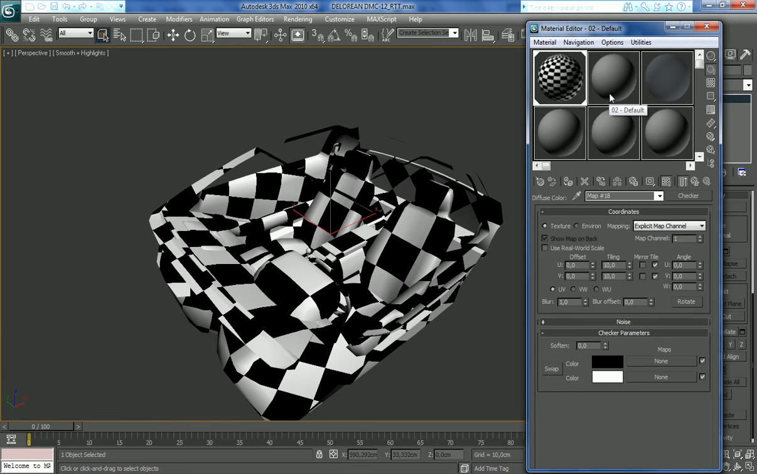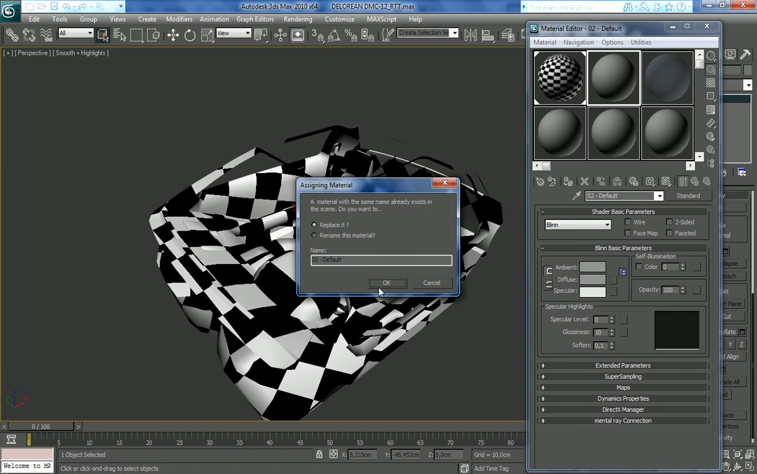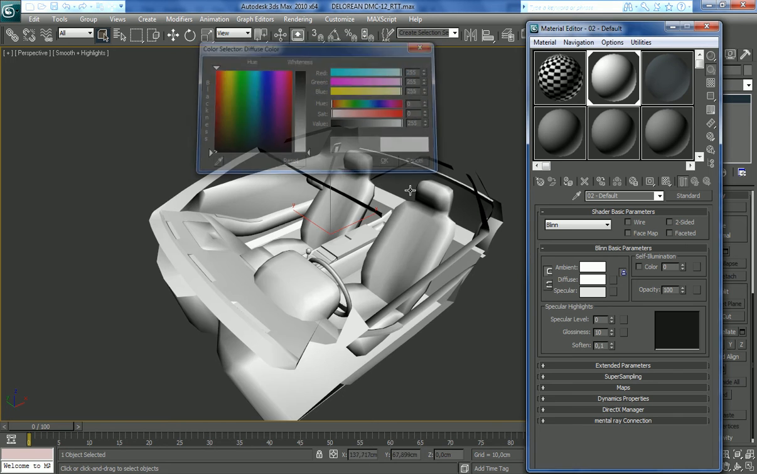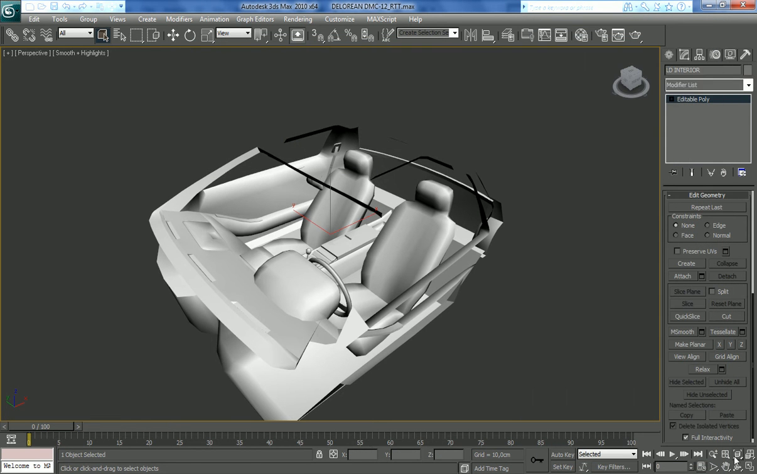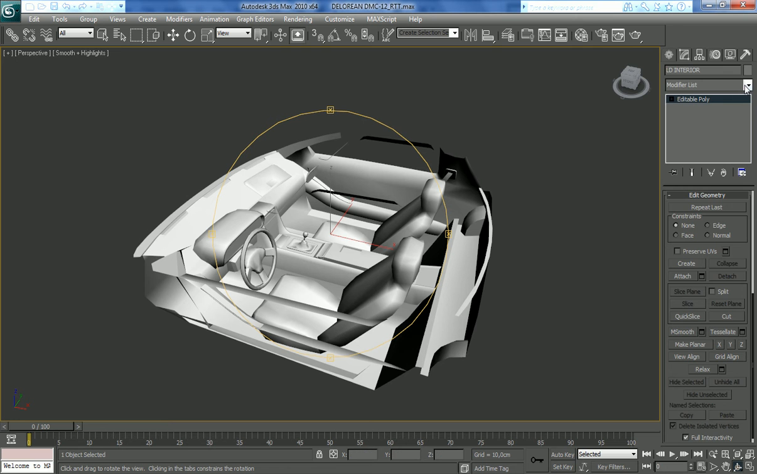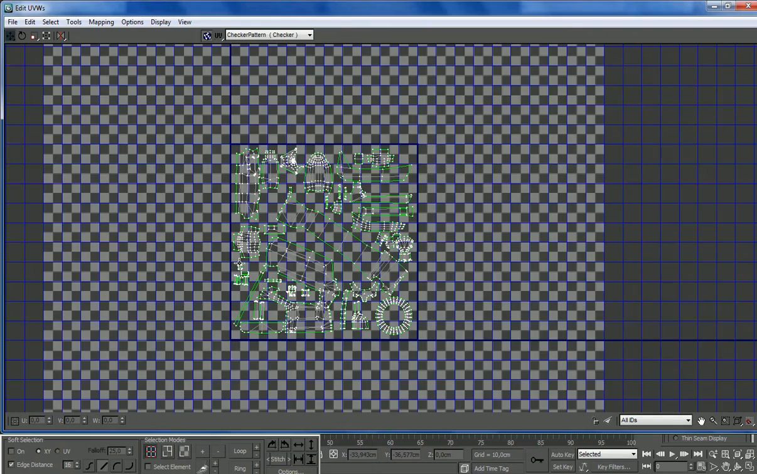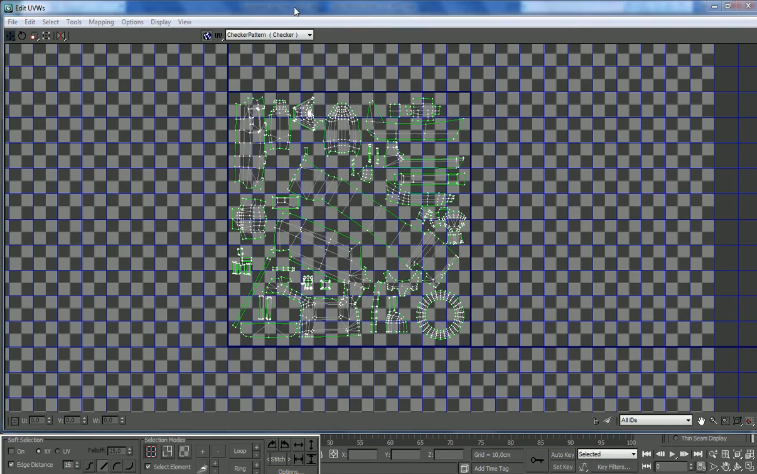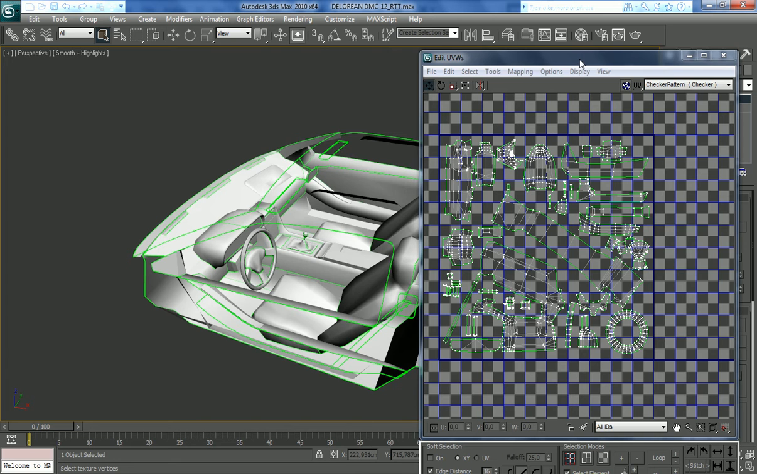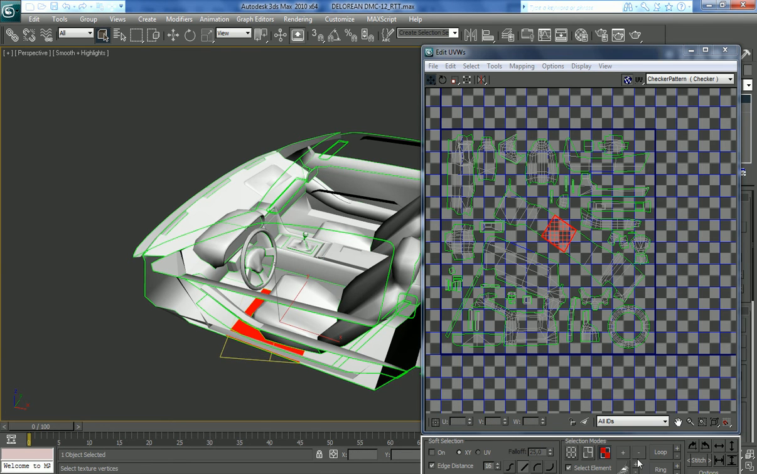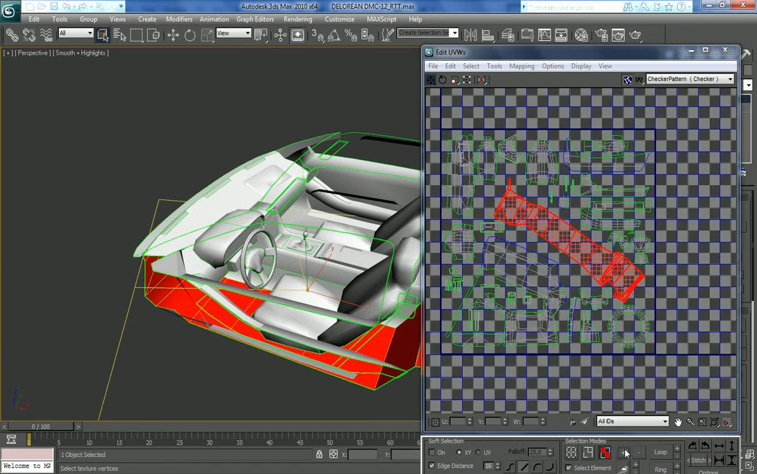Now the material. We need to assign a new material to the car. That is white. Now we are going to enter the UVW editor, because we are using mental ray, and mental ray gives a lot of artifacts while rendering the parts that are overlapped. We have to get rid of all overlapped parts we used in this car.